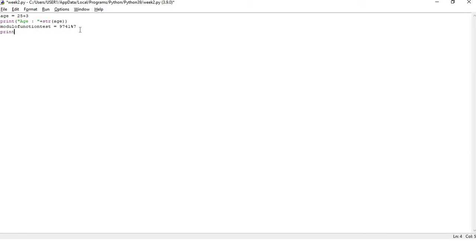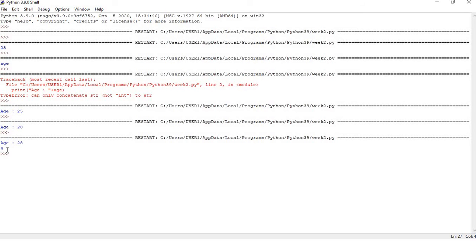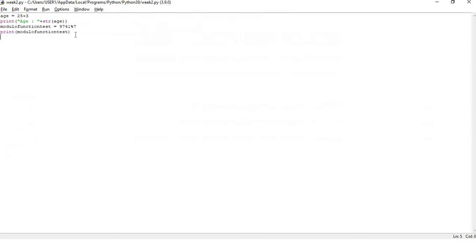Now we'll print modulo function test, this variable which we have. I'm putting a number in here because the whole thing inside here is a number. If I had a string also, then I would make this a string too, but that doesn't really matter right now because the whole thing is a number. Now age 28, so we have 4. That means that the remainder of these two numbers is 4. We can delete this. Actually, let's just keep it.